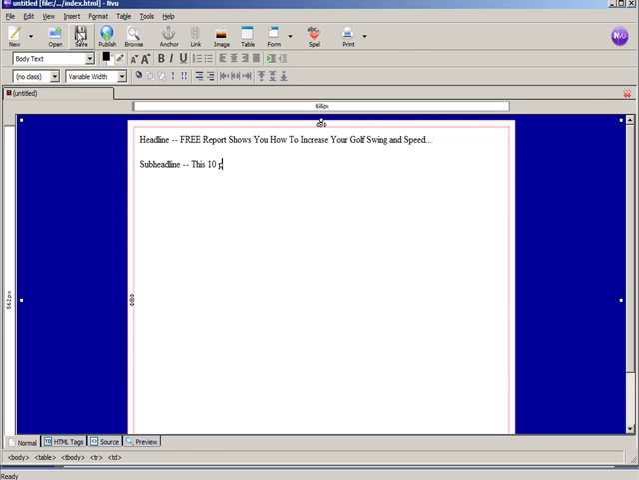This 10-page report, you could say, grab this 10-page report, which you can start reading in less than 10 minutes. So your whole goal with the subheadline is to support the headline. In this case, we're telling the reader that the report is only 10 pages. So to them, they're thinking, okay, that's not a lot of time. It only takes me less than 10 minutes to read. I can go ahead and submit my information.